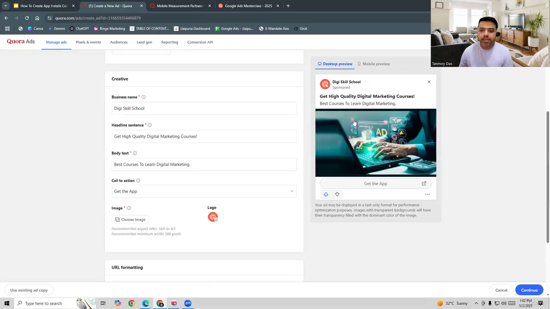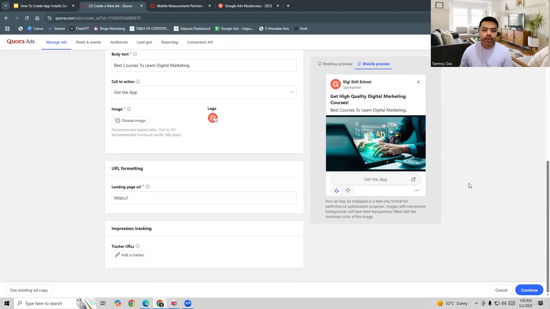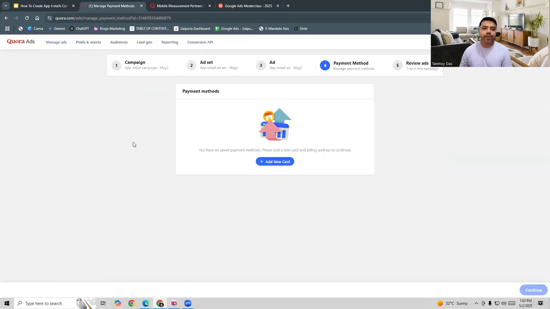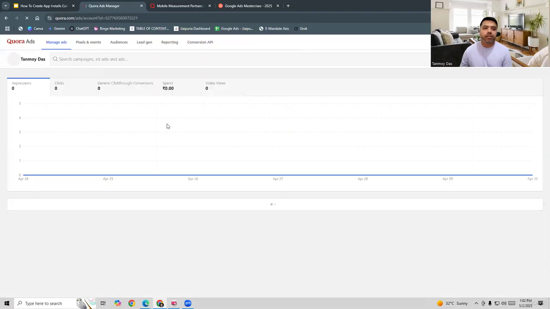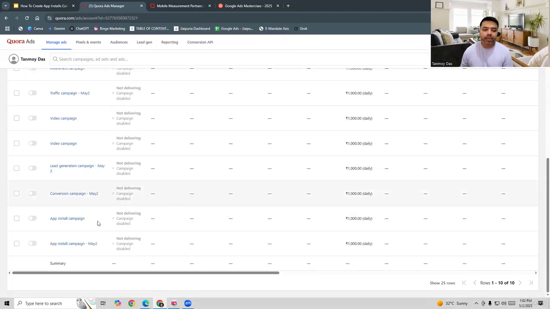So now you can see this is how the ad has been created, which is looking good for desktop specifically and for mobile. Lastly, you can give your website URL as well, where people would reach. And with this, you can build out the app campaign as well. This is how a mobile app installs campaign can be created inside the Quora Ads platform.